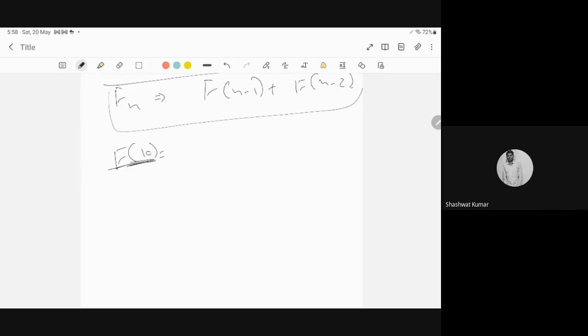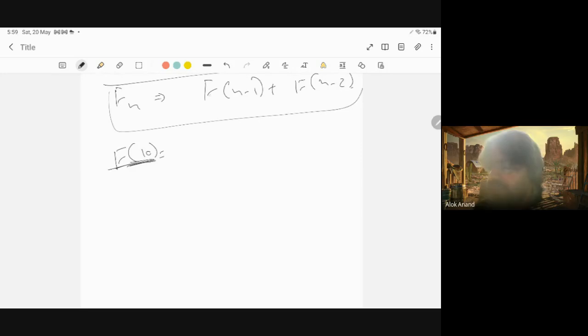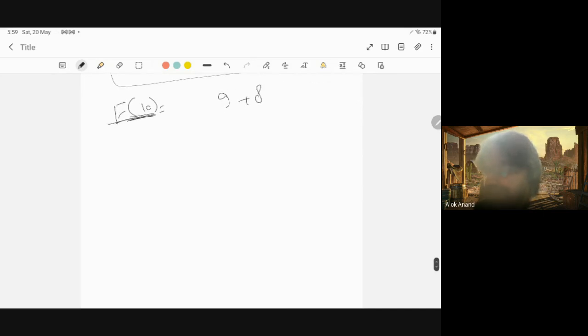9 plus 8. Definitely. So it will be Fibonacci of n minus 1, 10 minus 1, 9 plus 8. Similarly, now just try to understand. अगर हमें एक फिबोनाची सीरीज डिजाइन करनी है, हमें टिल 100 फिबोनाची सीरीज डिजाइन करनी है. So how will this particular task be done?